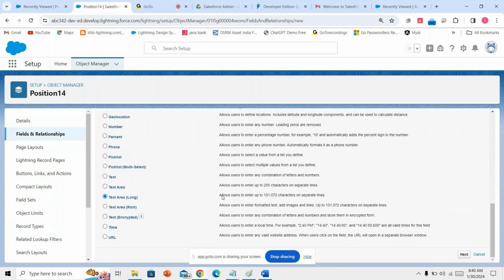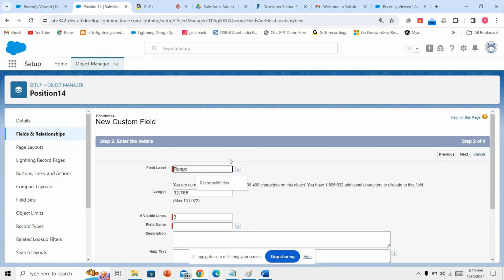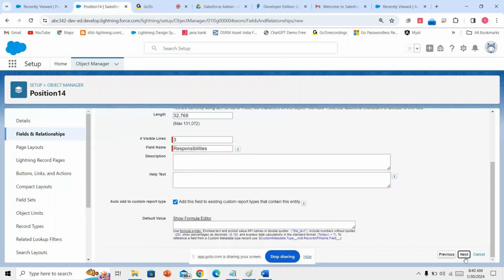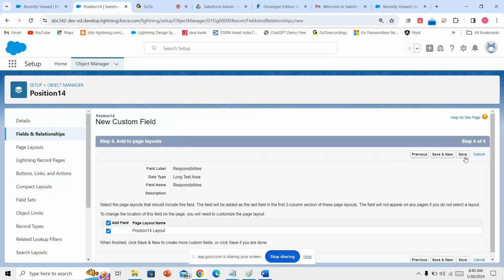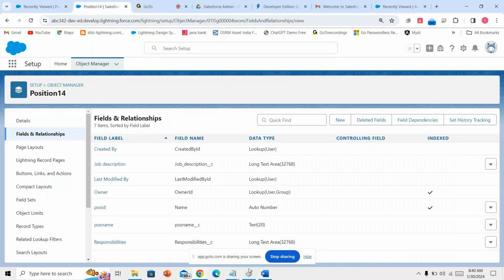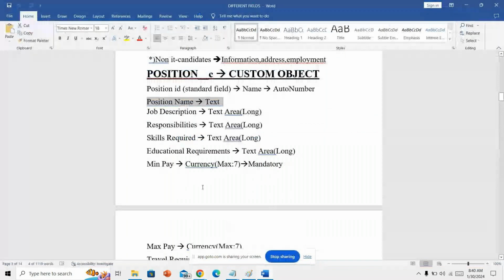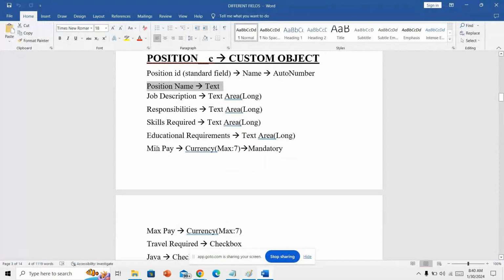I think responsibilities is a long text. Let me mention the responsibilities. Click on next, click on next, click on save. Okay, I created responsibilities. Also let me create skills required for this particular position. Every position requires some skills. It is also a text area long. After that, educational requirement, as there are some educational requirements for this position. Like this, I need to create each and everything.